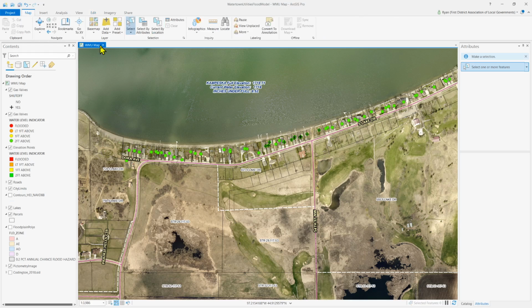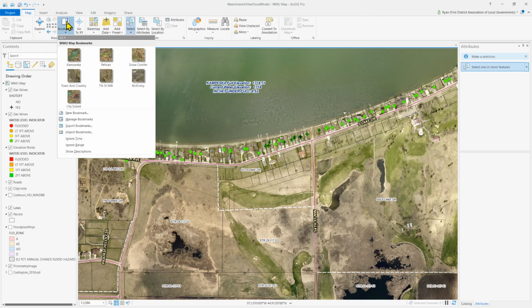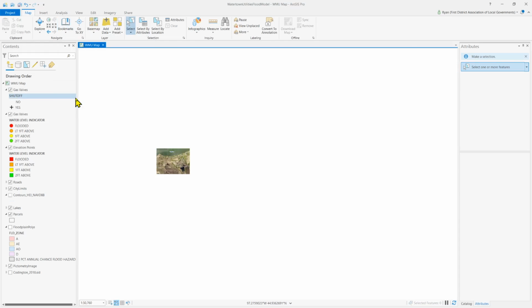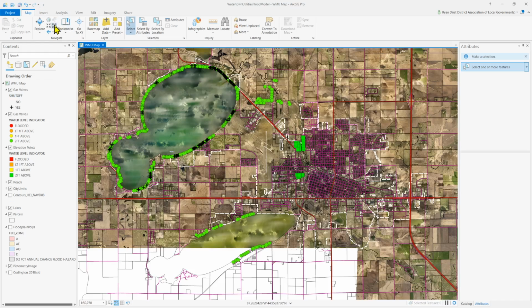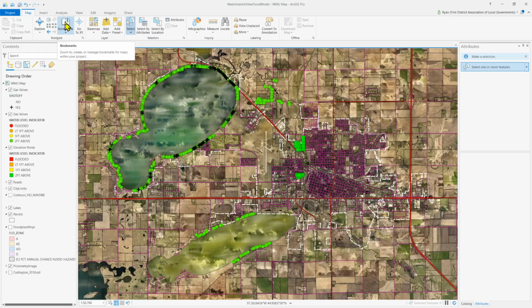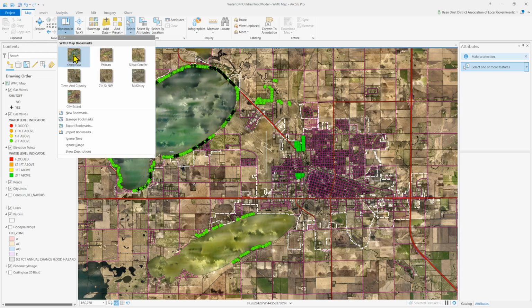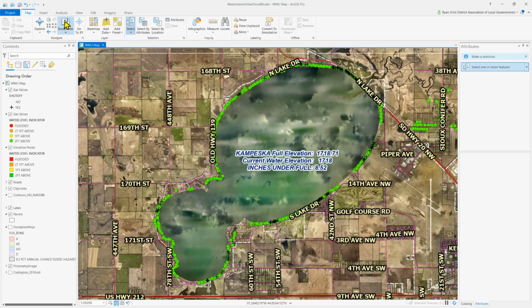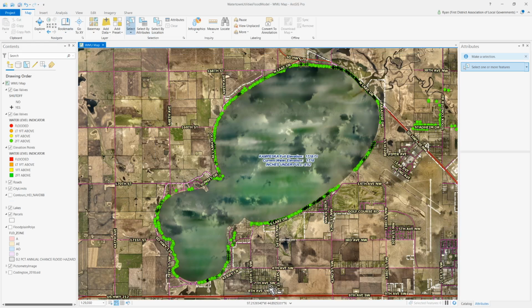The last thing that I'm going to do is show you how to use the flood modeling tools. And before I do that, I just want to show you we have WMU bookmarks. This is all of the different bookmarks that I've created for this project. We can add more later, but these are the ones we're starting with. So if you're doing some modeling around Lake Compesca, just click on the bookmark and click the Compesca bookmark, and it will zoom you to where you need to be.